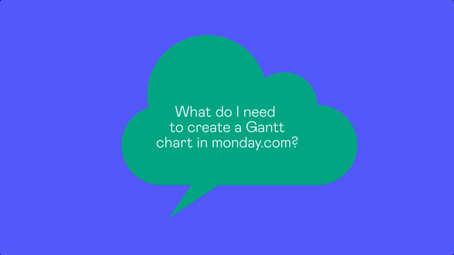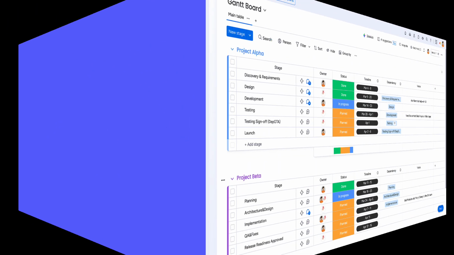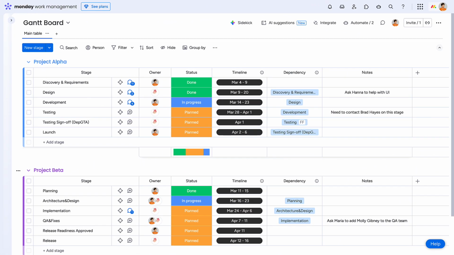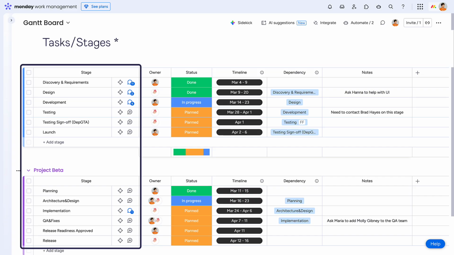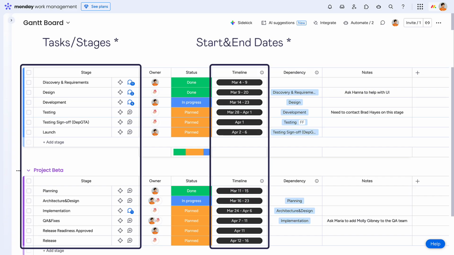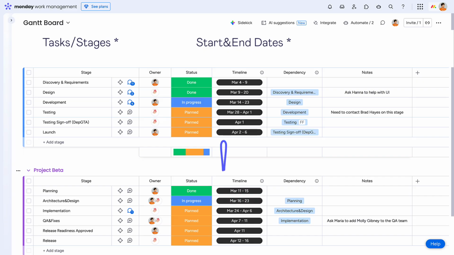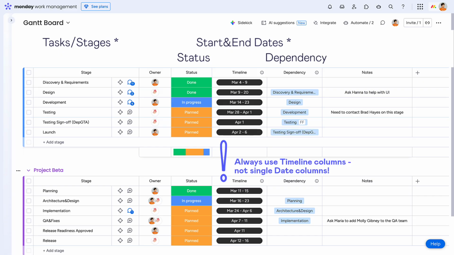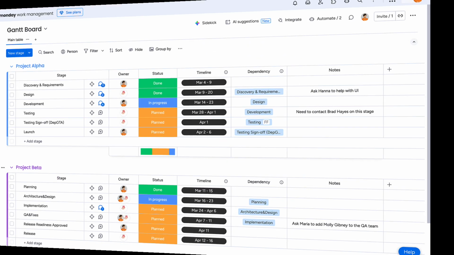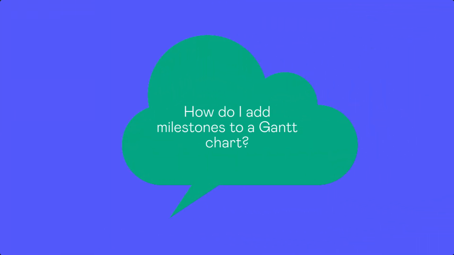What do I need to create a Gantt chart in Monday.com? To create a Gantt chart, you only need a few basics: tasks or project phases, and a start and end date for each one. Using a timeline column instead of separate date columns is considered best practice. It gives you far more flexibility when working with dependencies, durations, and baselines. Additional columns like status or dependencies aren't required, but they can make your Gantt chart much easier to read, manage, and maintain over time.